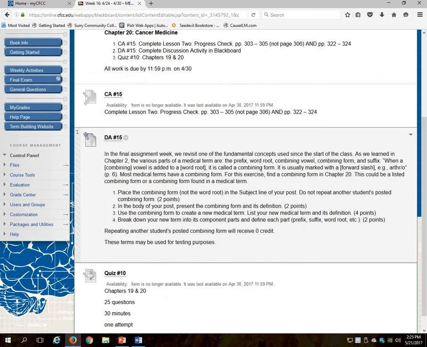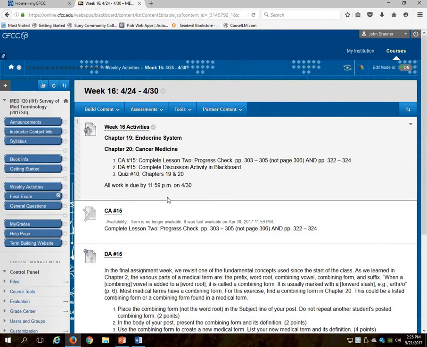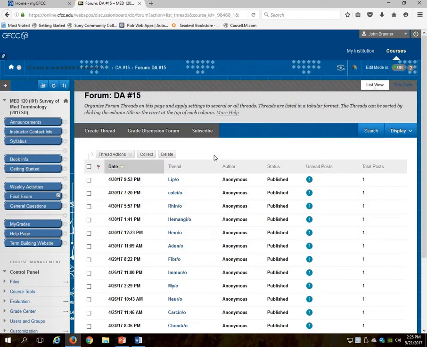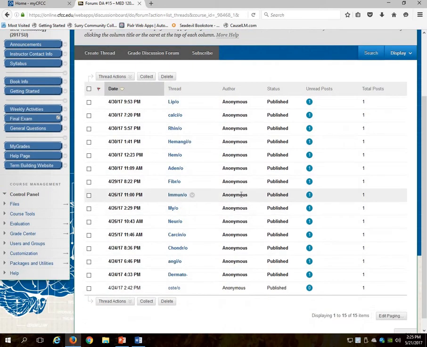Okay, so this is what your typical week might look like, and in this discussion activity 15, you'll see a list of instructions, like place the combining form, not the word root, in the subject line of your post. Do not repeat another student's posted combining form. So there's a point value for each of these, and they all add up to 10 points. So if you click on the DA, and this is previous students, so they're all listed as anonymous. You don't get to see who they are, but I'm going to show you some of this work.